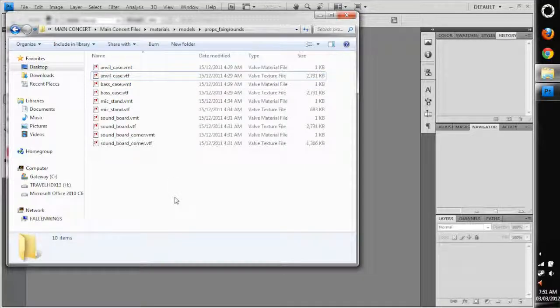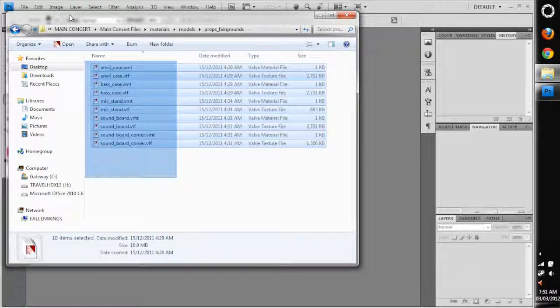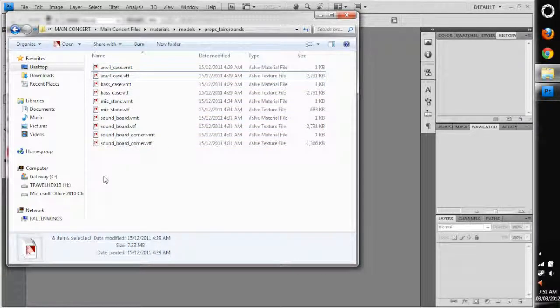Now, this is a big part of modding the concert because in my mods, I tend to use the self-illum code to make my mods glow a little bit, so they're a wee bit more detailed, or a wee bit more unique. Now I will get into that after, which is why I included the VMTs with the VTFs.